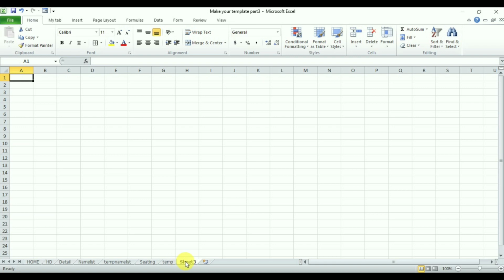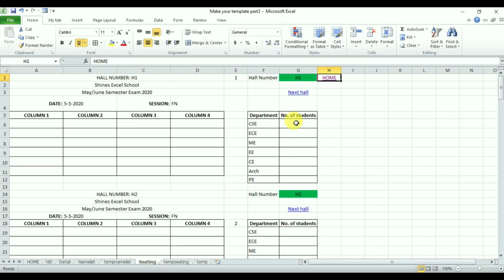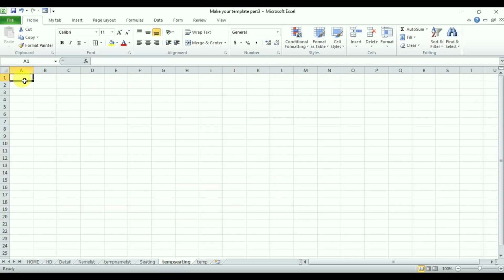Create another temporary sheet for the seating page alone, which will operate behind the screen. So rename it as temp seating, and I want to drag it near to the seating page. This one will collect all the data which we have entered, that is the number of students, because it is being spread all over the pages. So it will take the data and bring it in one place. Let's see how I'm going to do it.